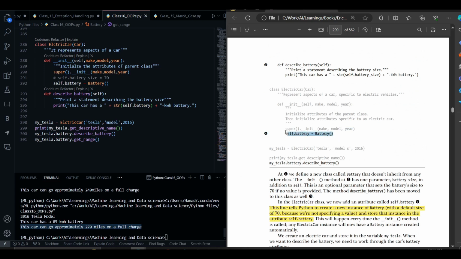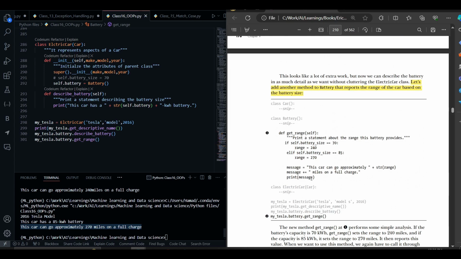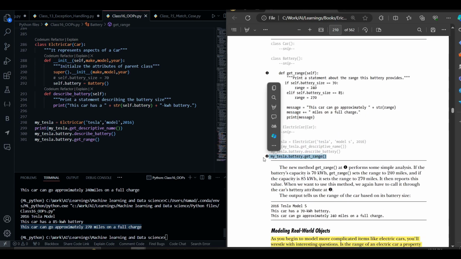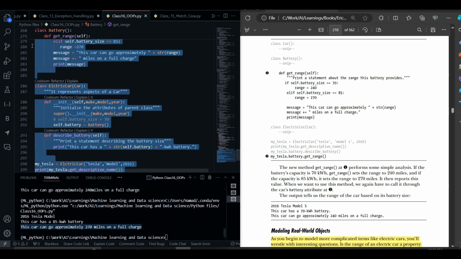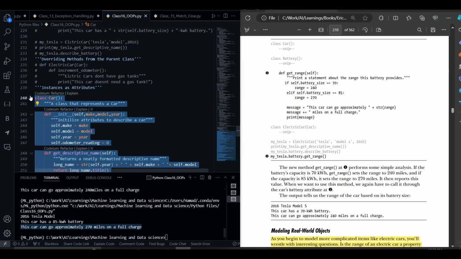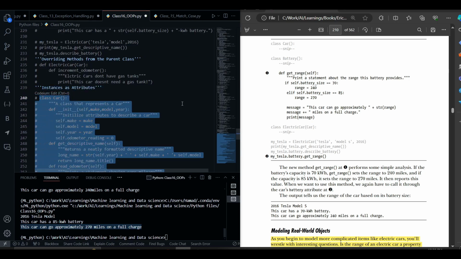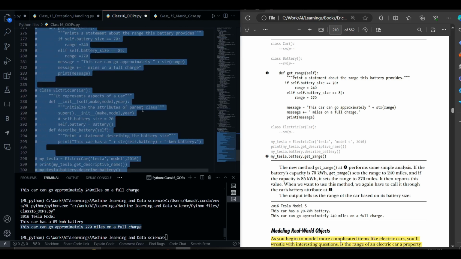Then we added a new attribute, created a new instance, and then again we created a new method inside the battery class. We set up conditions, printed two message values, and then we called this method inside our electric car instance in the child class. So I hope you understand this concept as well, that we don't need to just keep on writing our code inside two classes. We can create multiple classes and then utilize them inside one.